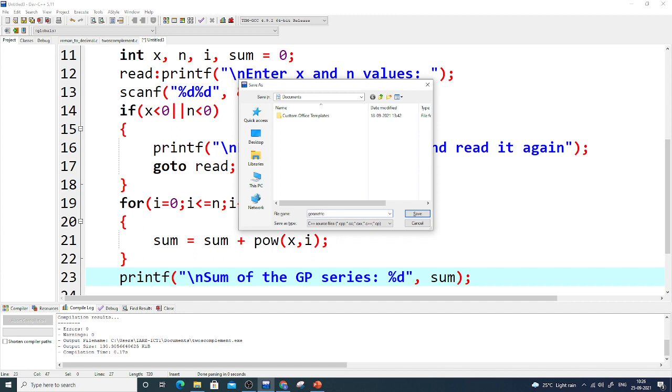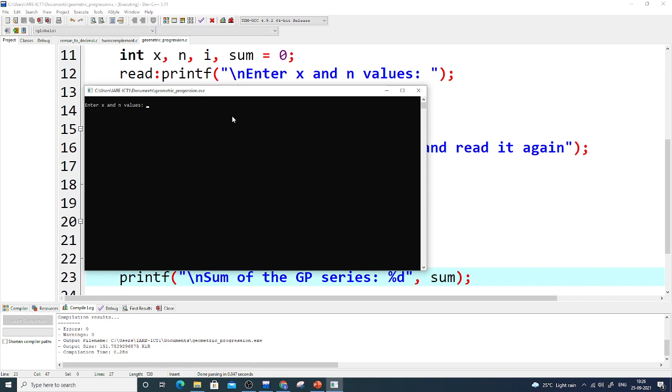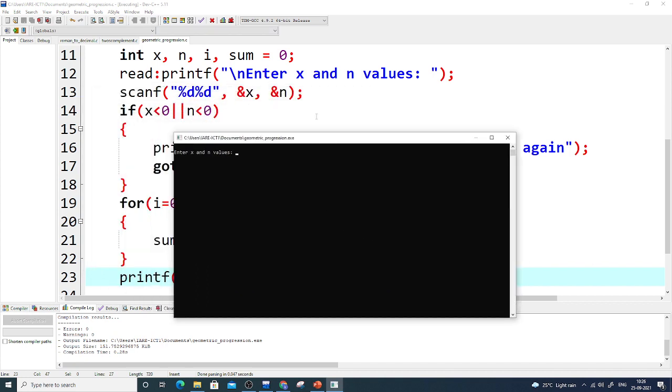Geometric progression.c. Compile and run. Okay. Enter the value of x and n. Suppose I am giving x is equal to -3, y is equal to 4. Yes. Error in input values. Read it again. So the control is jumping to the read statement.